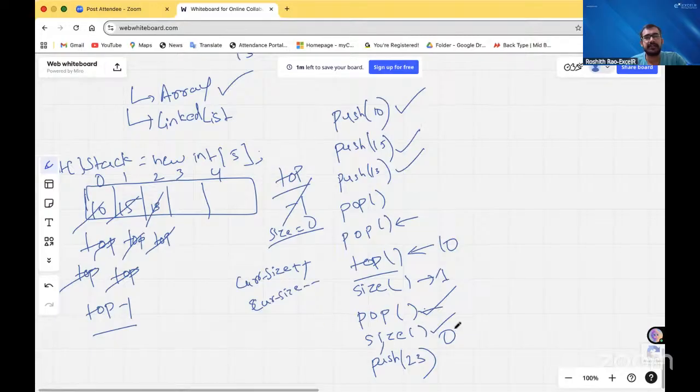And now the size is 0, and then you are again pushing it. Means pushing in the sense, again what will happen? Here 10 will be moved off, and 23 will be coming here, and the top will be here now. If you print the top element now, it will be 23. The size will also be 1.